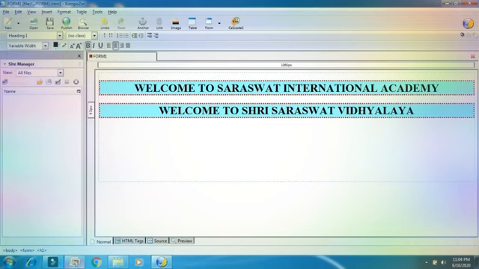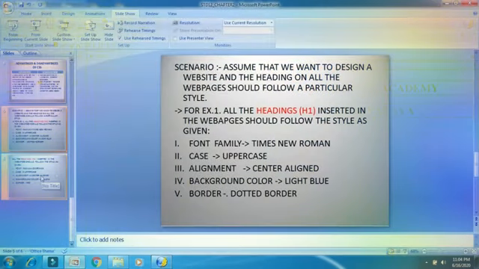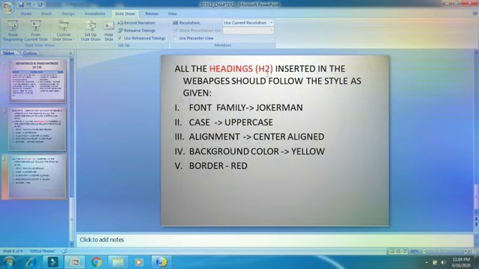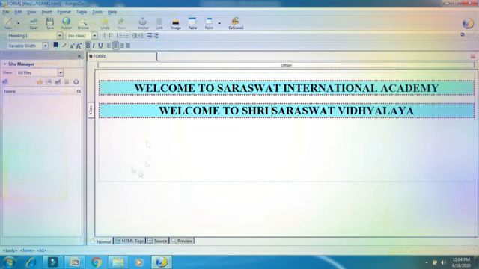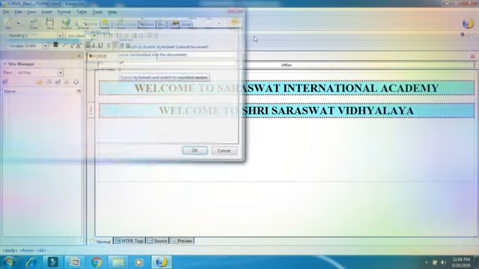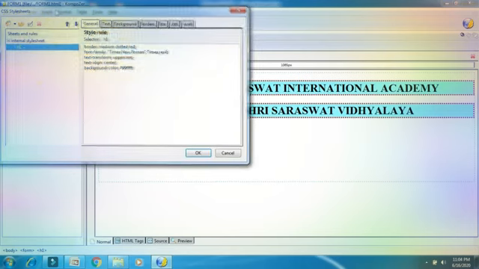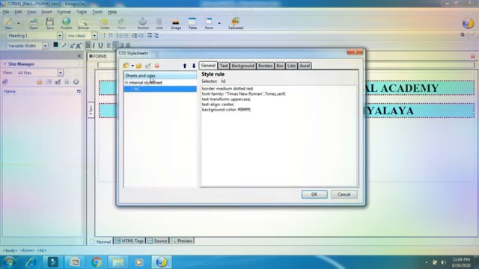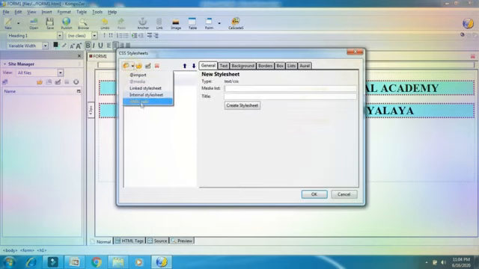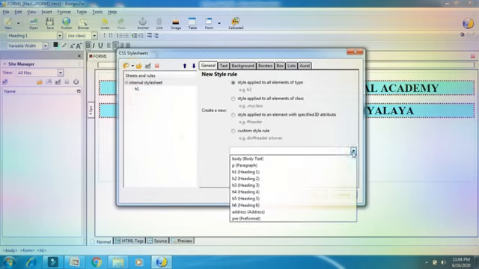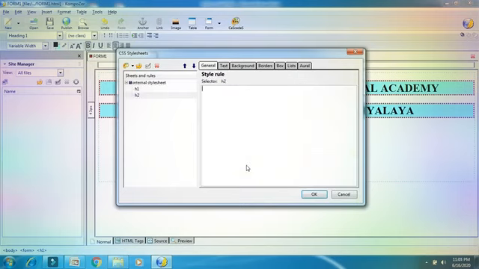Now our next slide is: all the heading 2 inserted in the web pages should follow the style as given. So for this format I have to create heading 2. So again I will go to the cascade CSS option. H1 you already created, so you have to create H2. For creating H2, again I have to go to the internal style sheet, style rule, and here I will select the heading 2 option and create style rule.